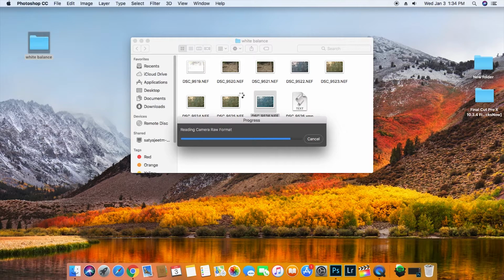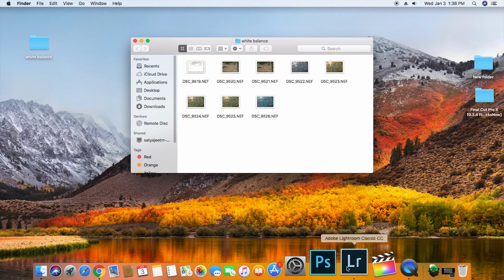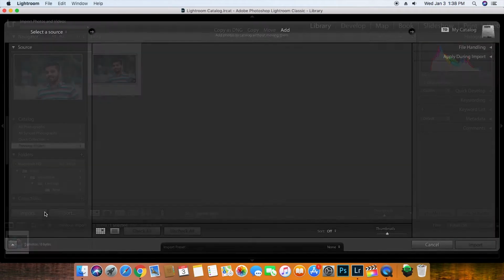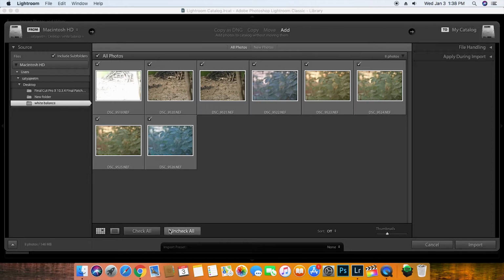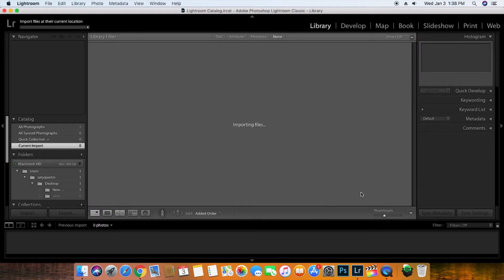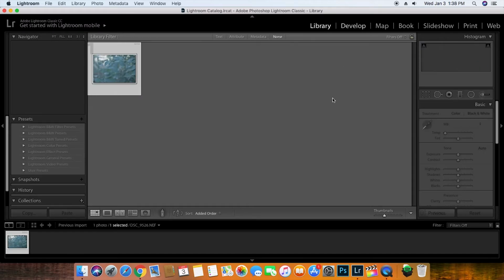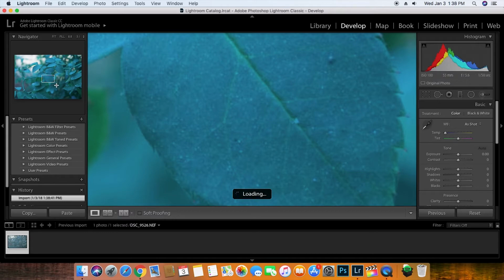So that was it for the Photoshop tutorial part of this video. Photoshop was very easy as you saw, and Lightroom is even easier. So let's switch to Lightroom now. First, import your image into Lightroom. After that, go to the Develop panel. Then on the right, you have the white balance settings.